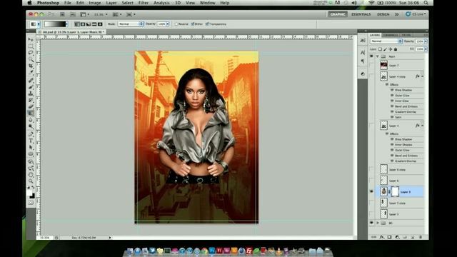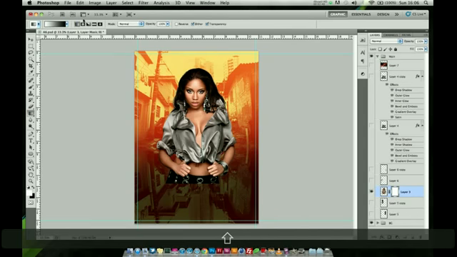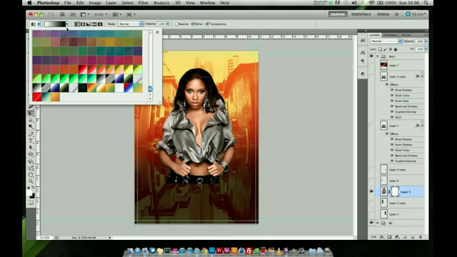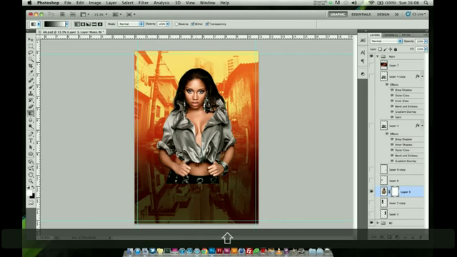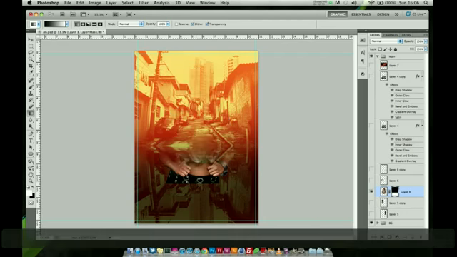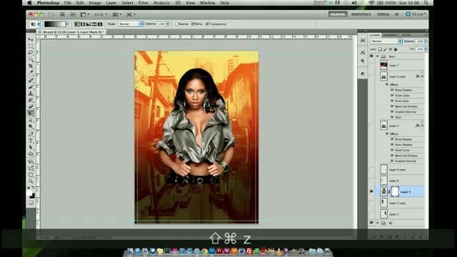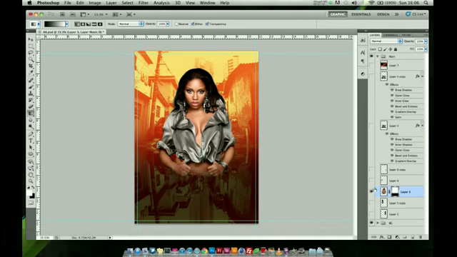select my gradient layer, make sure it's linear, black and white, and then click, hold shift, drag, wrong way, and there we go. It blends lovely, it looks nice.